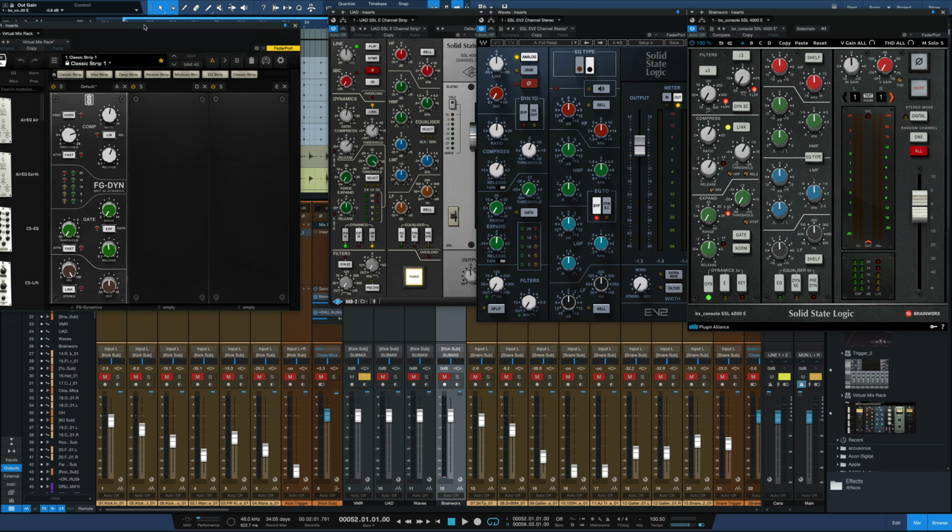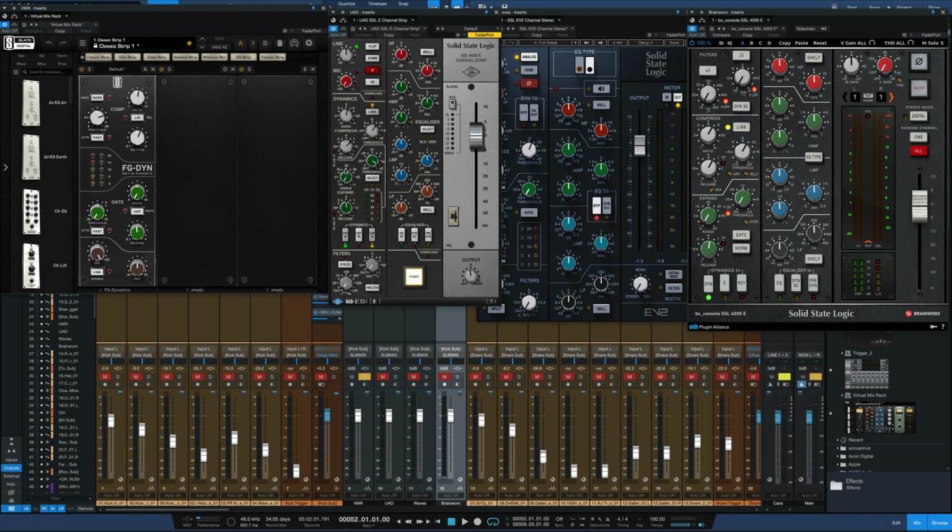The next 3 we're going to compare are the Universal Audio version of that same channel strip, the Waves EV2, which is pretty new, and the Brainworx BX Console SSL 4000E.